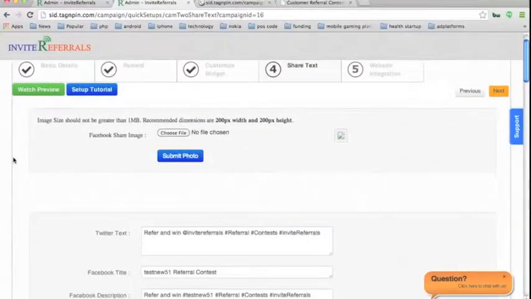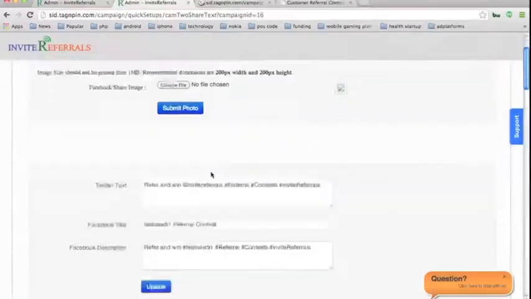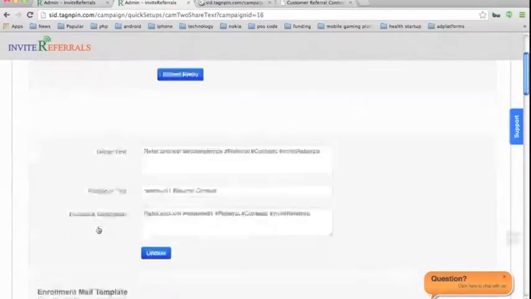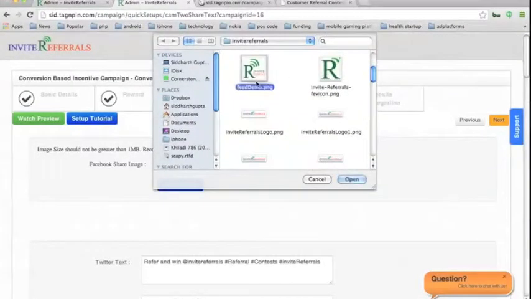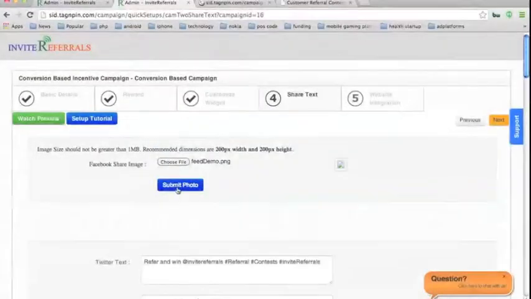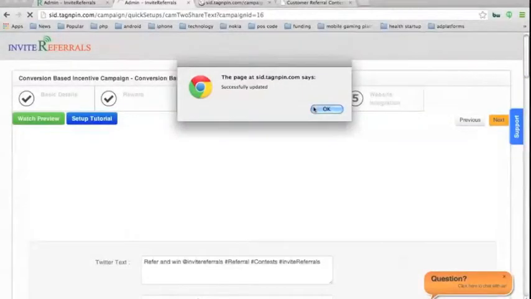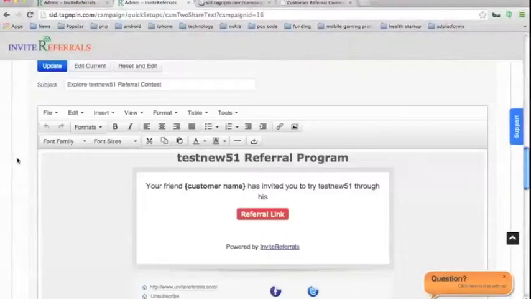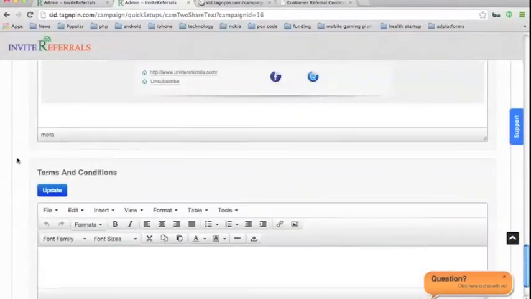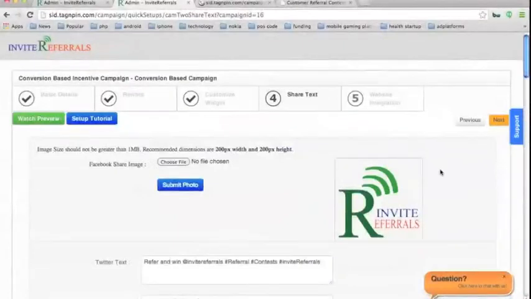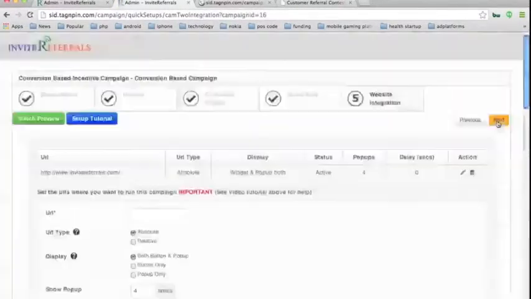In this you have to configure the basic share settings like Twitter text, Facebook title, Facebook description and the feed image. So you can select the feed image, which is a 200 by 200 pixel image, and update the same. Similarly, you can configure the enrollment mail, invite friends mail and successful referral mail through the email templates. And click on next to move to the next step.